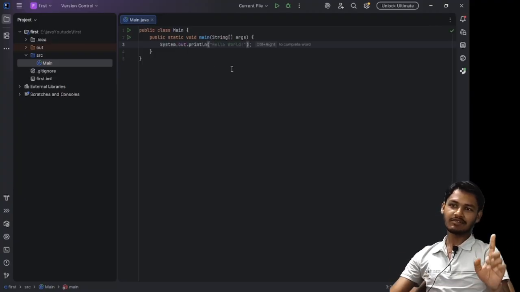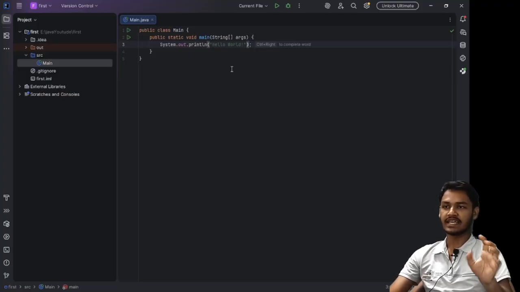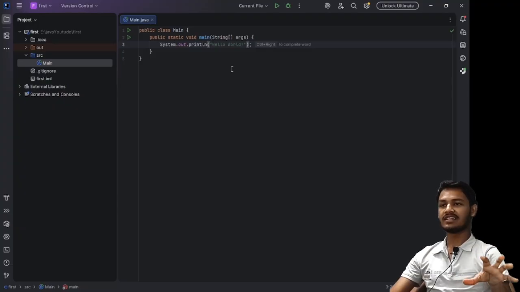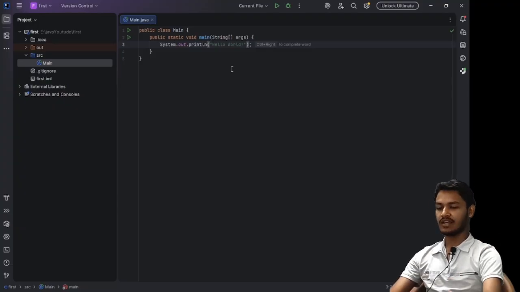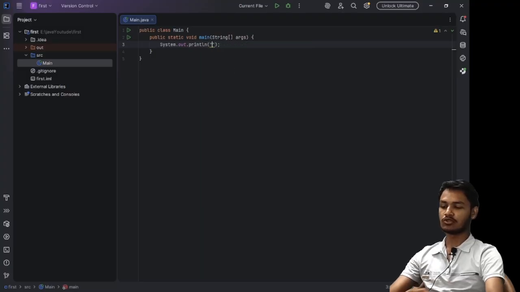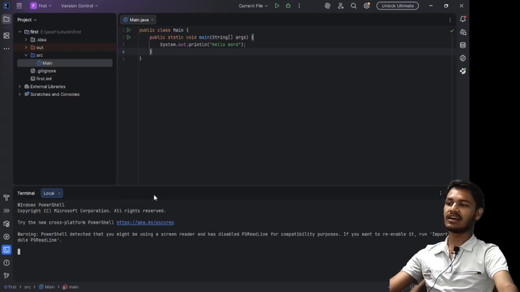Now AI is giving me the suggestions, but for now, please stop the AI. Don't use the AI, at least for now. After learning everything, you can use AI anytime. Please write "Hello World" in double quotes, and please don't click on this run button. I want to show you the terminal command.